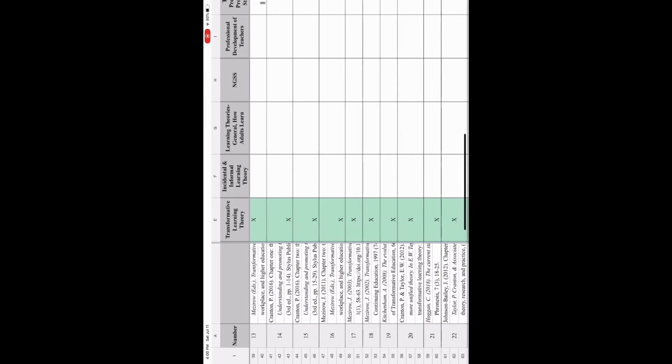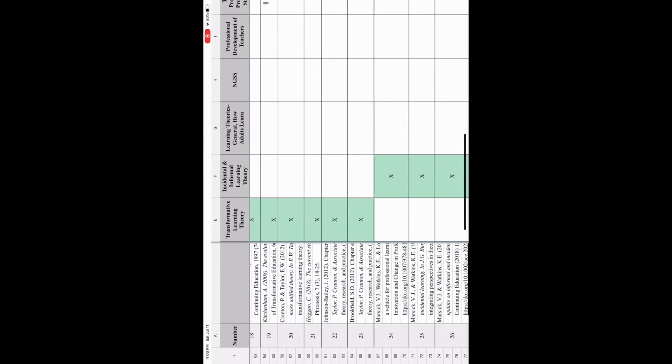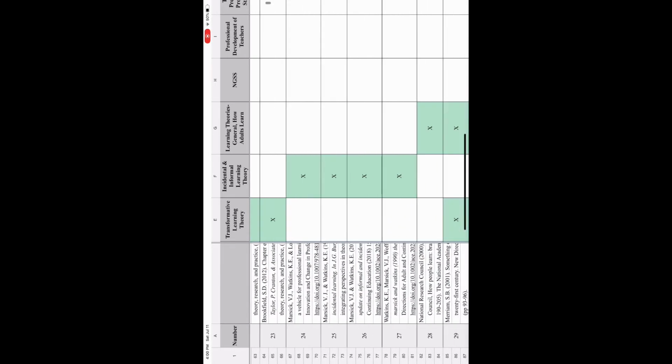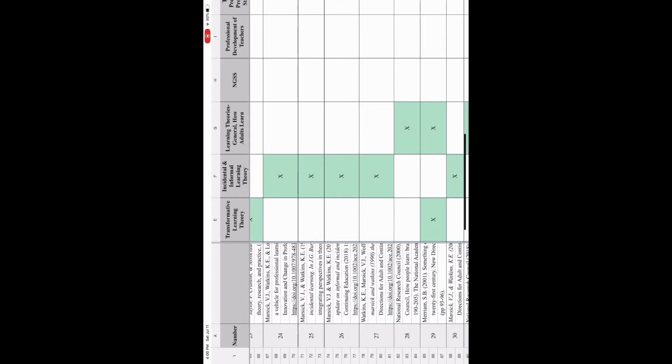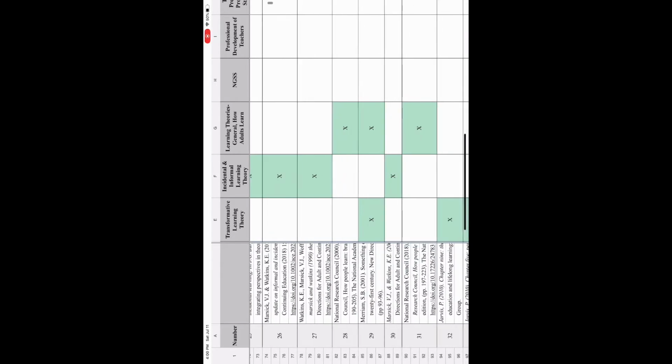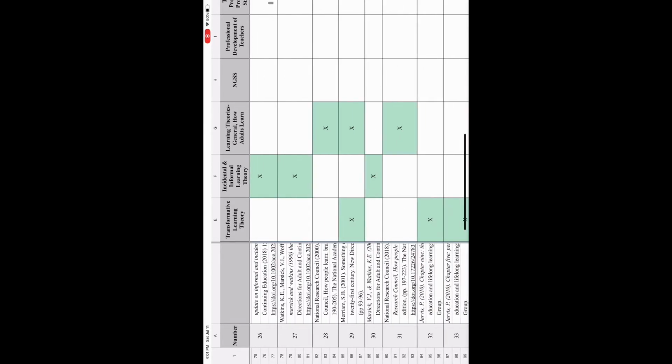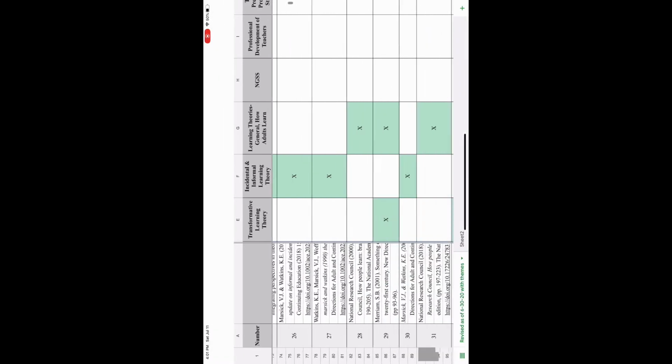Then I code between the themes or topics of the articles. So I read a lot on transformative learning theory, so you'll see a lot of green in a row from that course. Then you see informal and incidental learning or general learning theories, the next gen standards, professional development of teachers, how programs work, how teachers need to improve on PD, the type of PD they go to, anything like that. And then I also have a topic on pre-service teachers or preparation programs, what colleges and universities are expected to do, and analyzing those programs and the effectiveness of them.